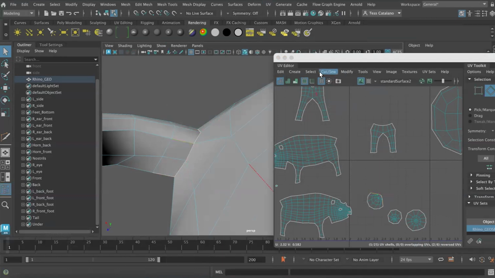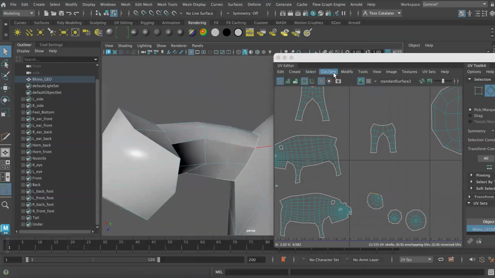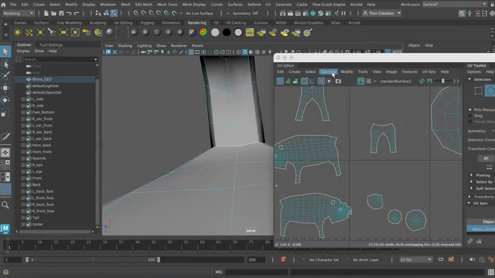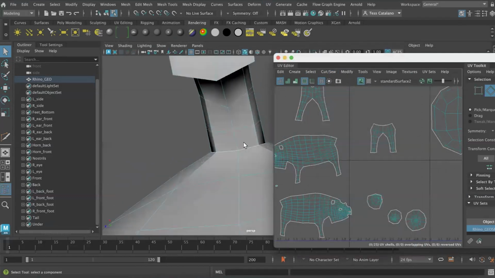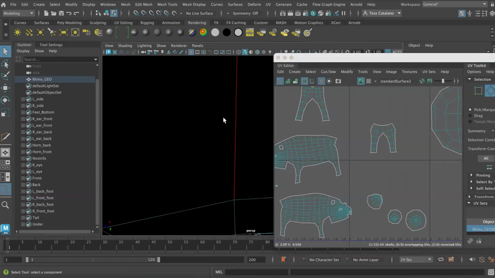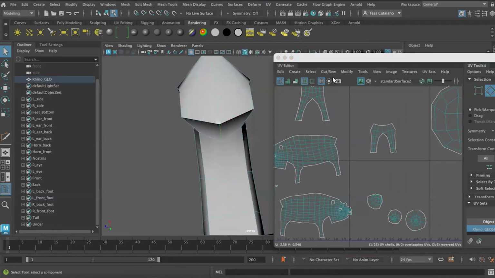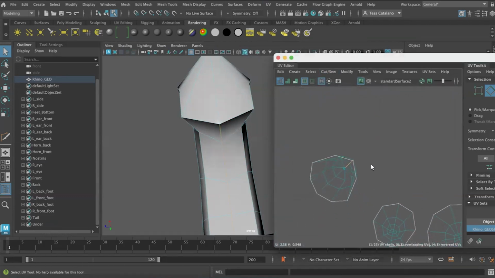Here I also want to say move and sew. It's still seeing that as a border edge for my UVs. So I'm going to say move and sew, and the same thing with this side: cut sew, move and sew. So now that I have that done, I'm going to select these edges here, and I'm going to say cut. So I'm going to cut a border edge there.